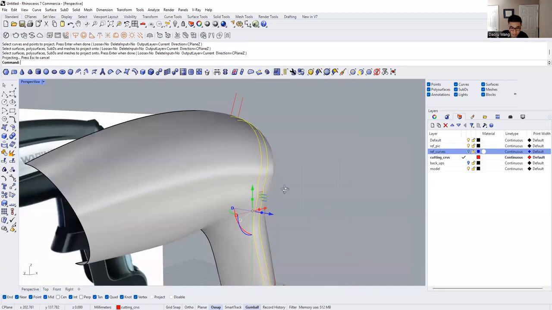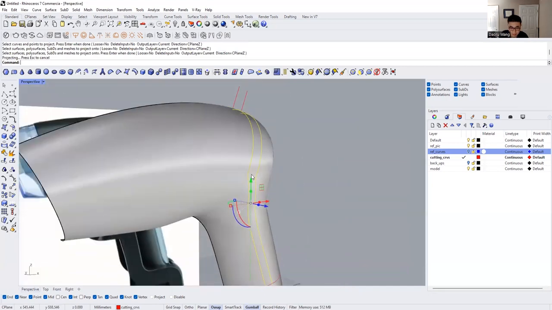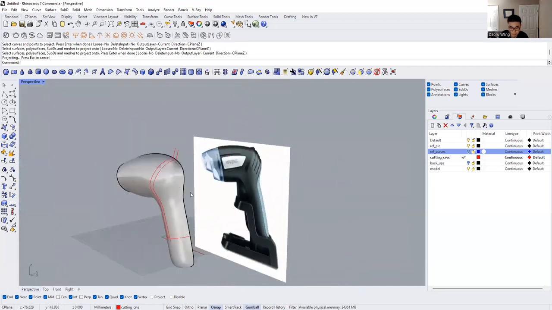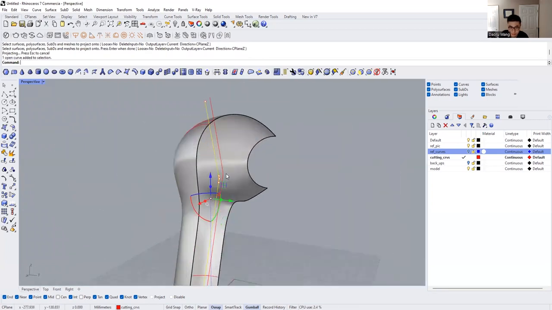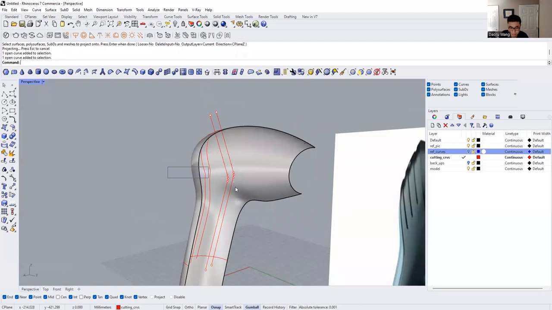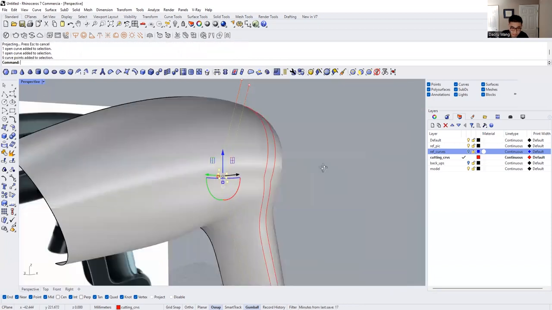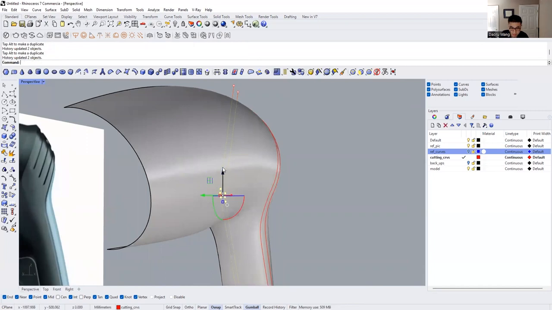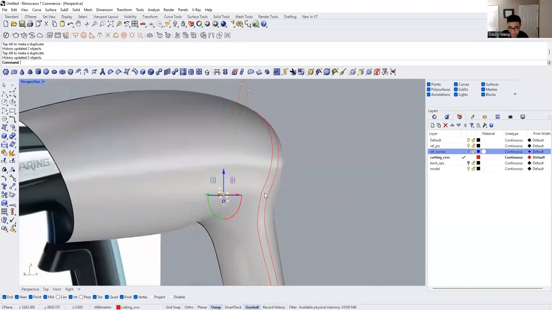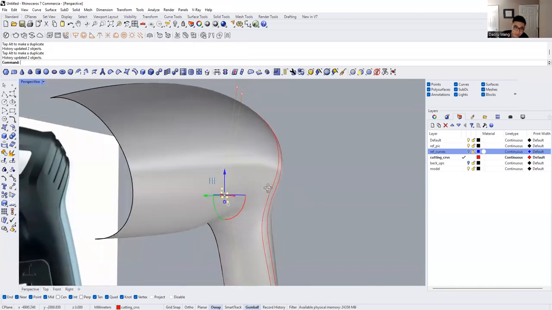Okay, and then we come here. You can see that this doesn't really come out very well, right? This kind of curvature change. What I would do is select those points, and by adjusting those points, this curvature will be changed accordingly. So now at this point, it looks much better.